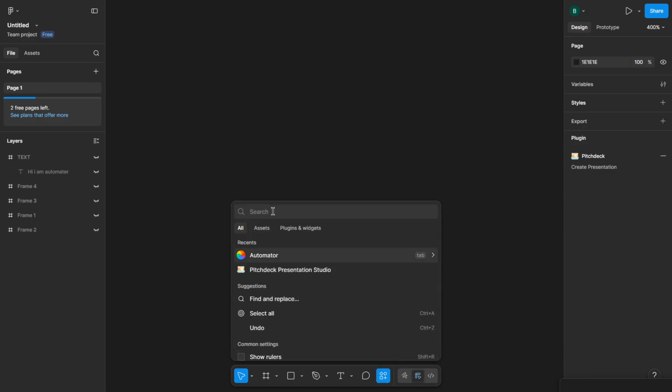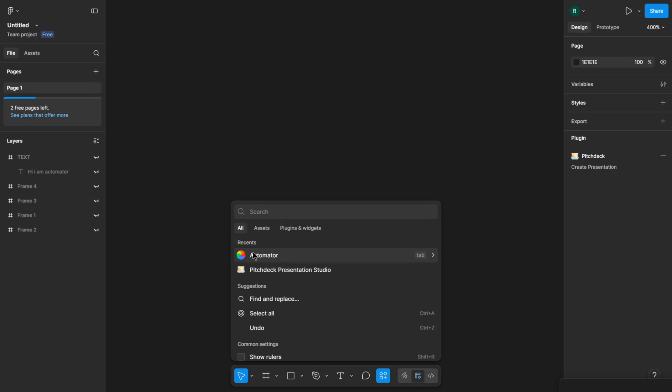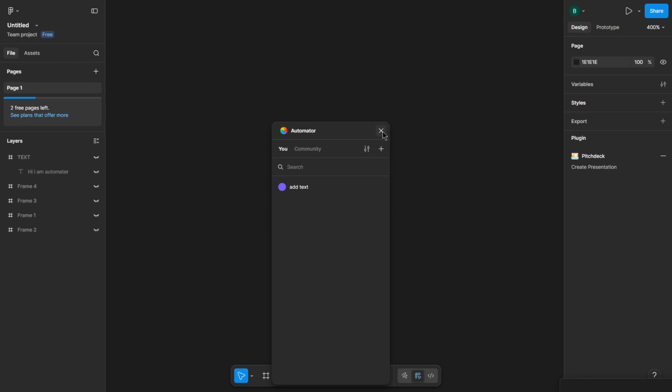Next, look for the Action button in the toolbar at the bottom of your screen. This is where you'll access various plugins, including Automator. Just give it a click and we'll move on to the next step.